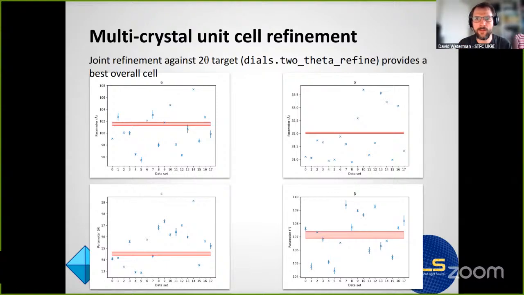And then we perform this refinement using just the scattering angle, not the actual positions of the reflections, just the scattering angle of each reflection. Because then it doesn't matter about crystal orientation. All the 18 data sets can be put into one refinement job. And this shows the results.